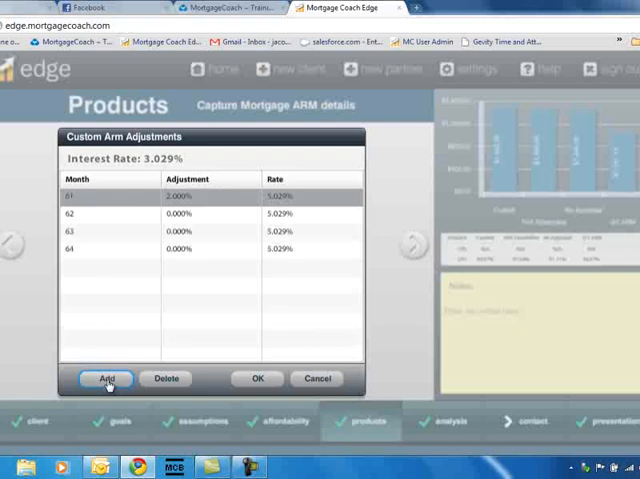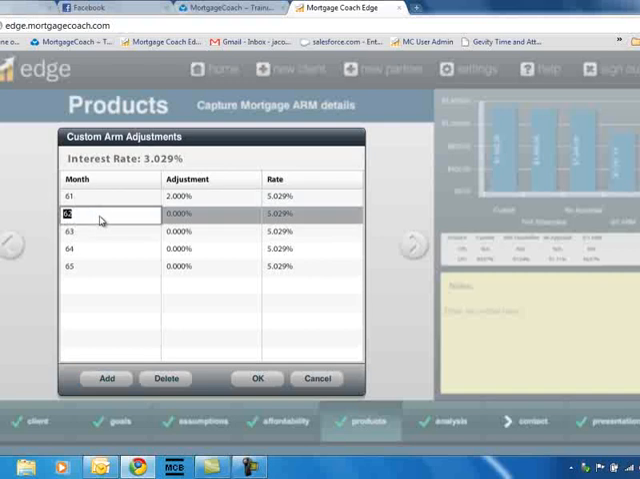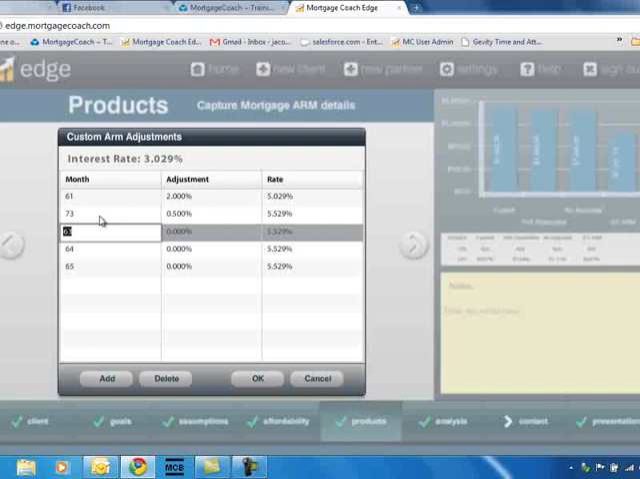I'm going to add a couple more just so I can put in a few adjustments. So the next adjustment point is going to be 12 months beyond this. This is going to be month 73. So let's say I want a half a point adjustment here, and it's going to go to 5.529.